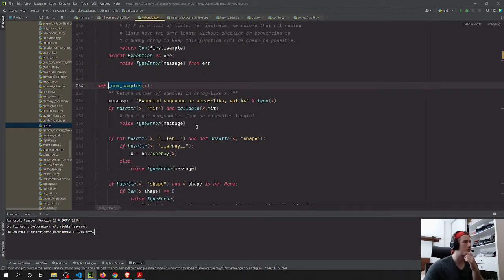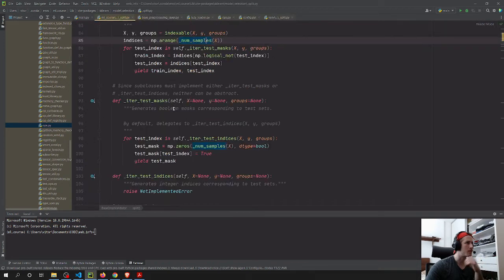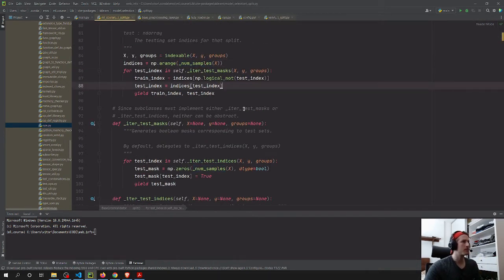We need to go to this one again. Yeah, so this catches the number of samples, which is the rows. So it's basing off the number of rows. The indices are an array, a vector with the number of rows in the data frame. And then this task mask is an array of zeros based on the number of rows.